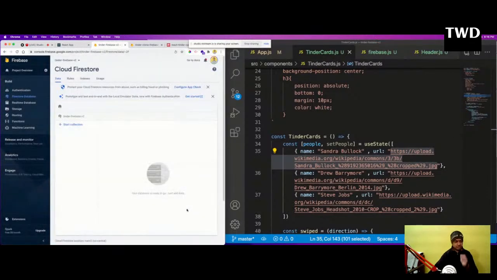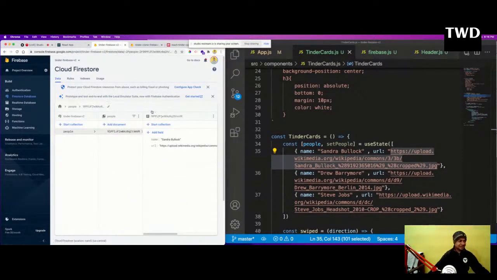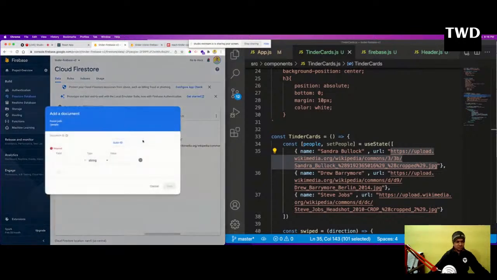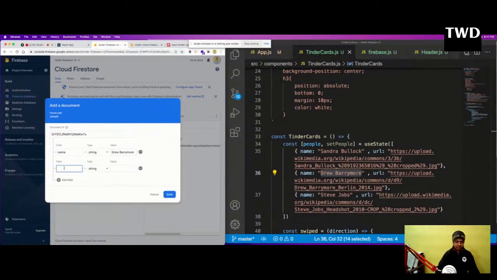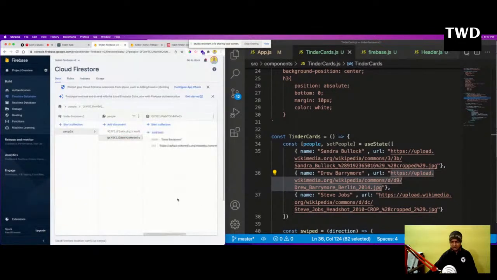Save it. Yeah, so it will save it, and the problem is that we have to do it some more times. At least let us have two. So again, I have to do this auto ID and name and add field URL. Okay, two of them are more than enough. So that is okay. Now what we are going to do?